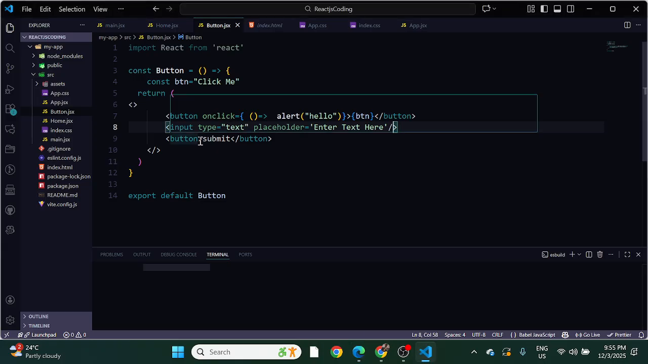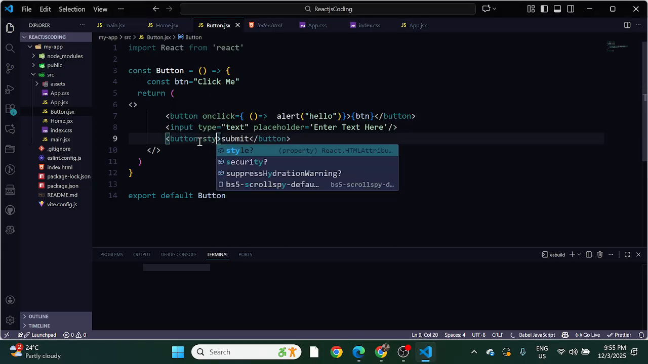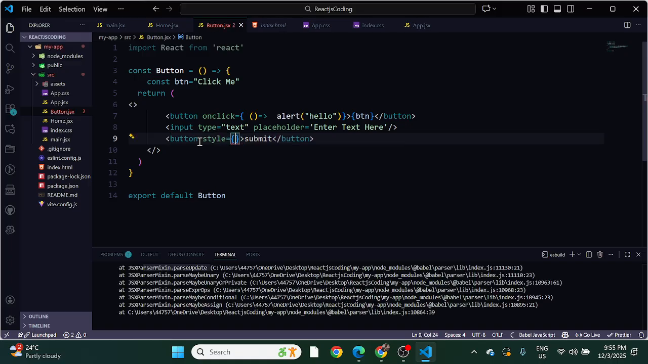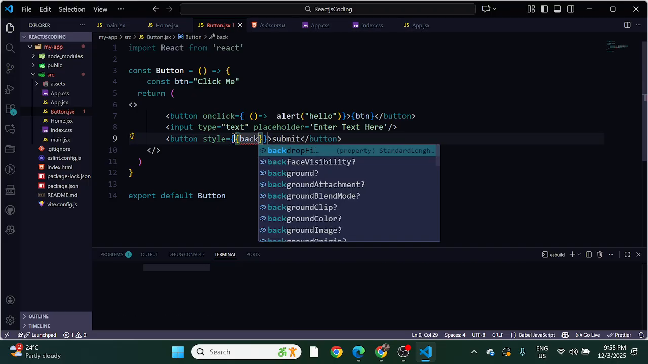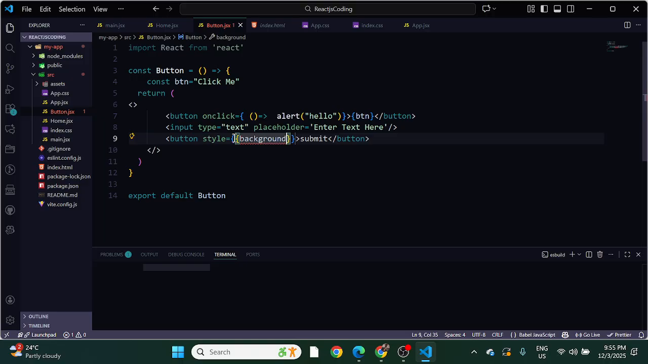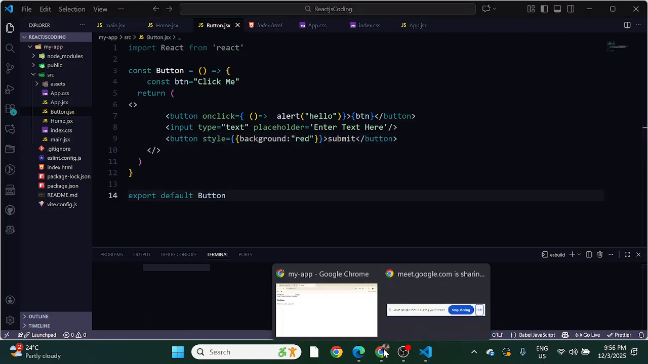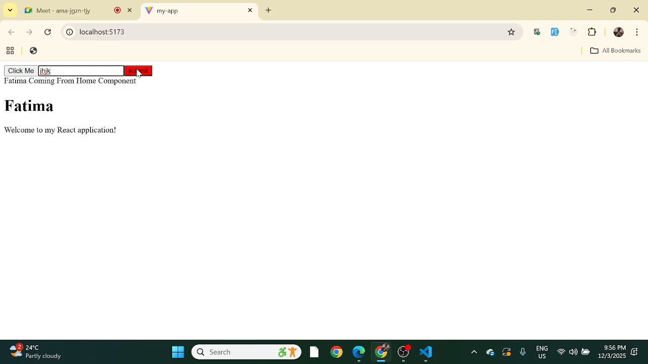So suppose I want to give some styling here, I am using the inline styling. See, it is automatically taking these curly brackets. Then again we have to use the curly brackets. I am using the background color. Background, suppose I am giving red here. See, it is getting applied.